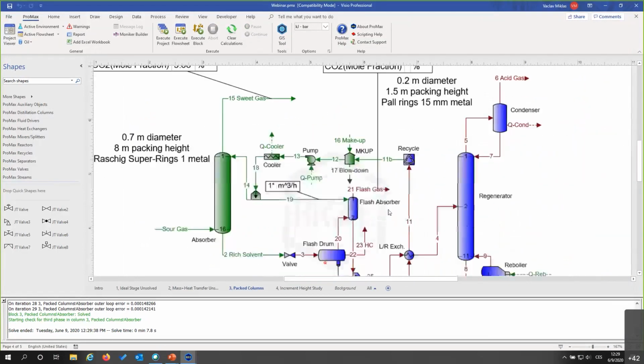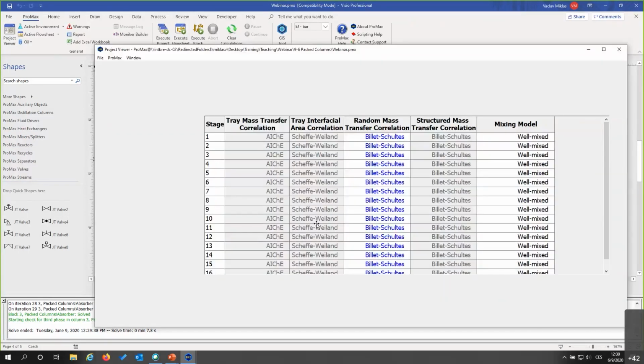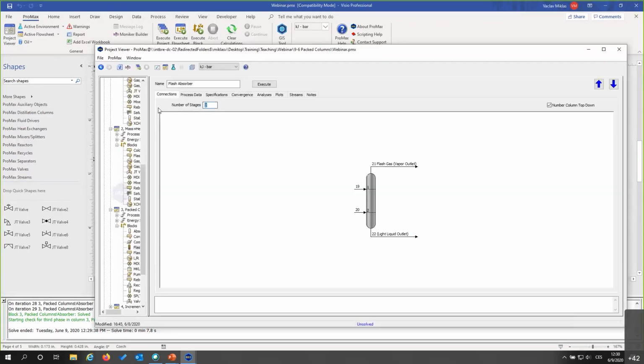You can see this one is way shorter, way smaller in terms of diameter. But I'm going to use the same recommendation for the increment height as before. So we have 1.5 meters. That means if we're using 0.5 meters increment height, we have 3 stages.